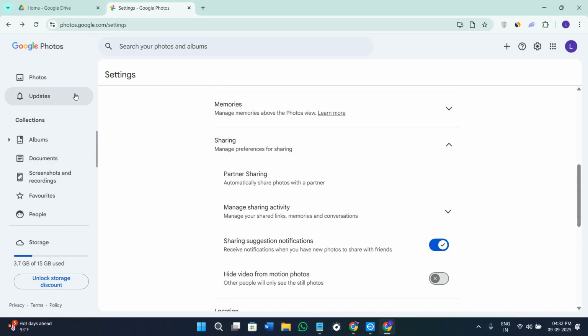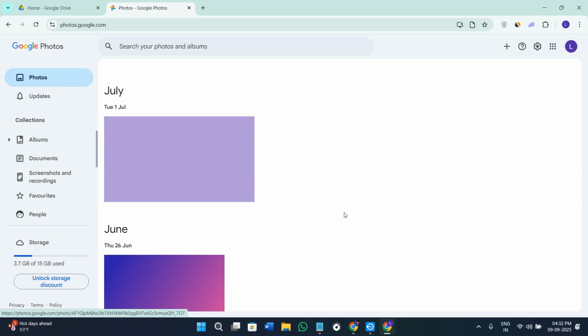Then you need to simply come here in your Google Photos of that particular account. After clicking on save all photos, all of those photos from your one account will now be in your second account.